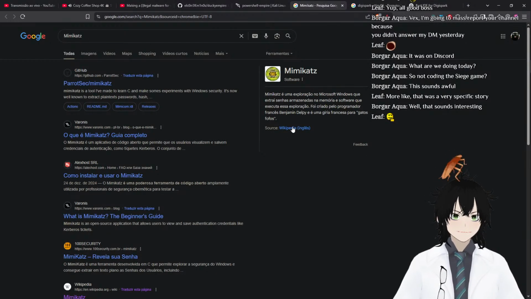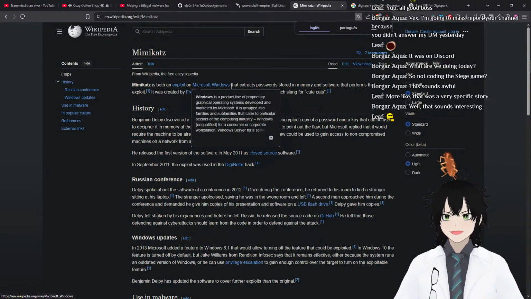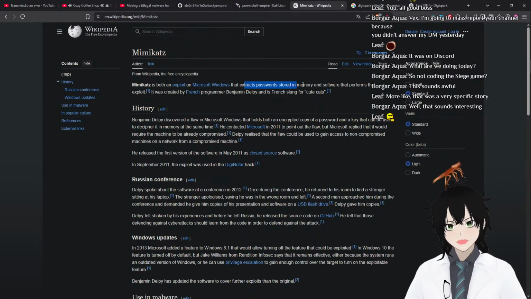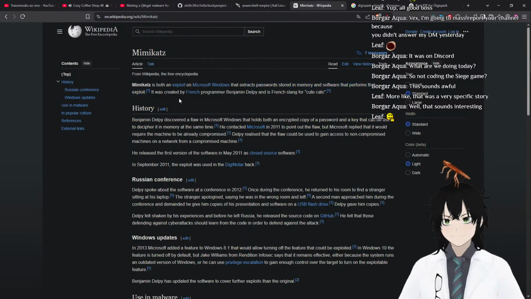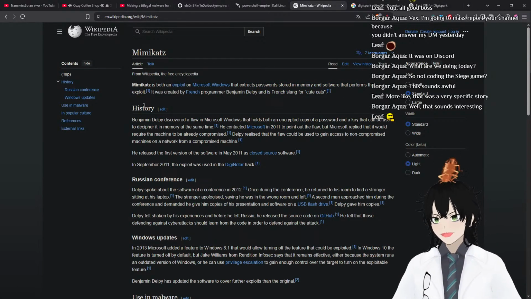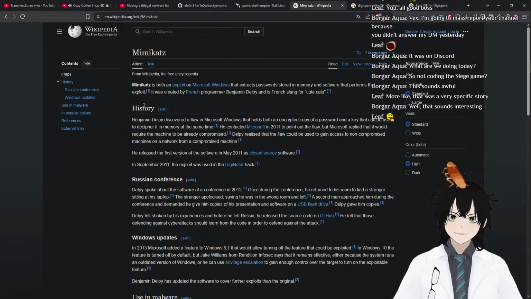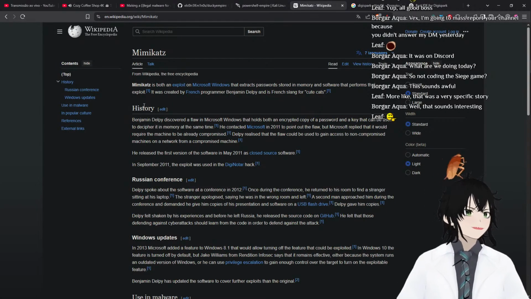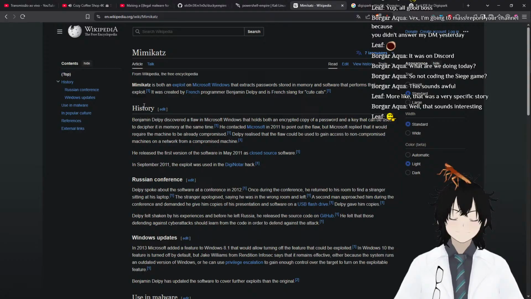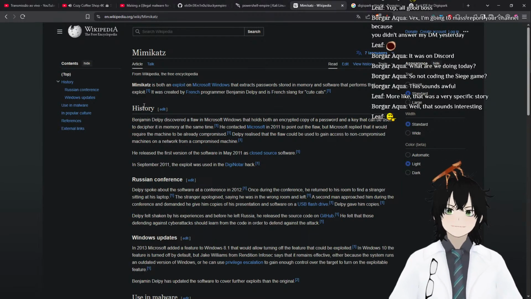Mimikatz is both an exploit of Microsoft Windows that extracts passwords stored in memory and software that performs that exploit. It's the exploit and the software. But yeah, that's the idea. It steals passwords that are stored in memory, because a lot of times when you use your password, for example, to log on to your Windows, that is stored in your memory.